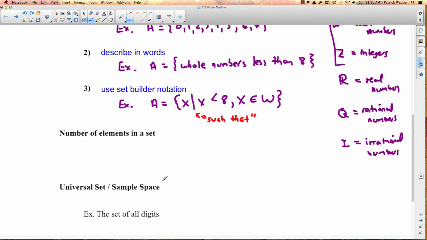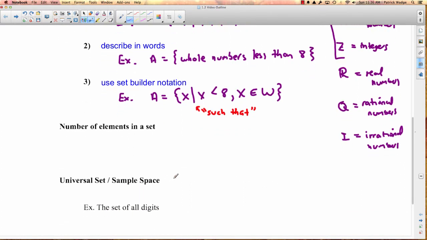Okay, so the number of elements in a set. Let's define a set first of all. Let's say that set D is equal to the set of all digits.